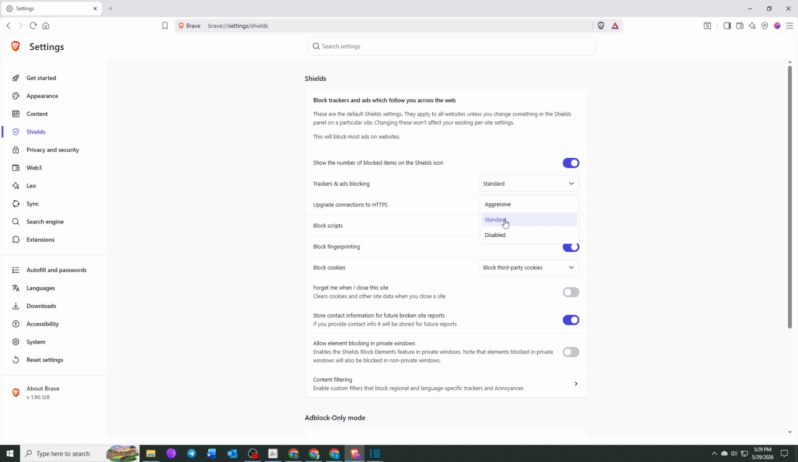The aggressive option increases the level of blocking even further. While this can provide stronger privacy protection and remove additional advertising elements, it may also cause some websites to load incorrectly or prevent certain site features from functioning as expected. If you choose aggressive mode, keep in mind that some websites may require adjustments later if parts of the site stop working properly. Once you decide which option fits your browsing preferences, simply click on your preferred setting.